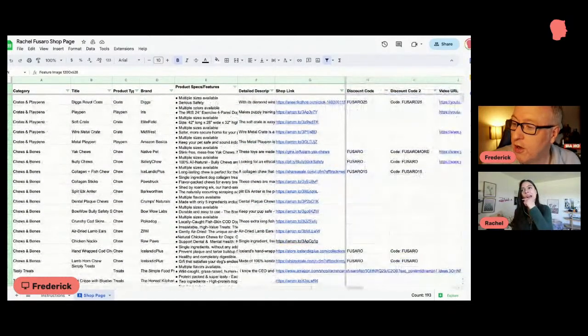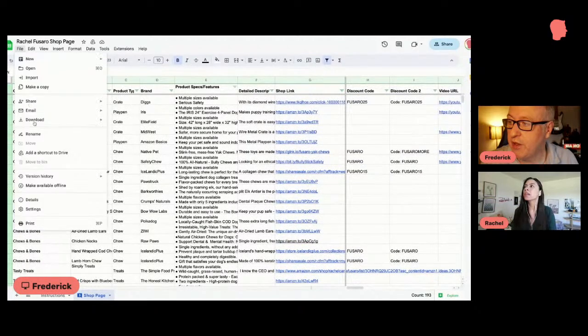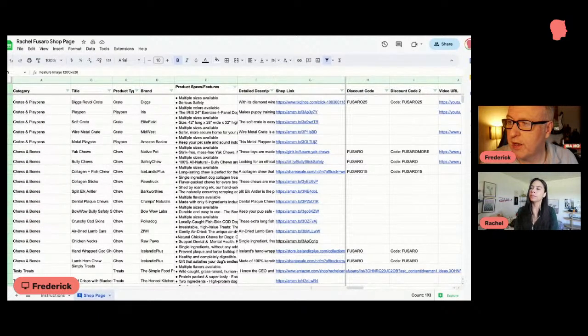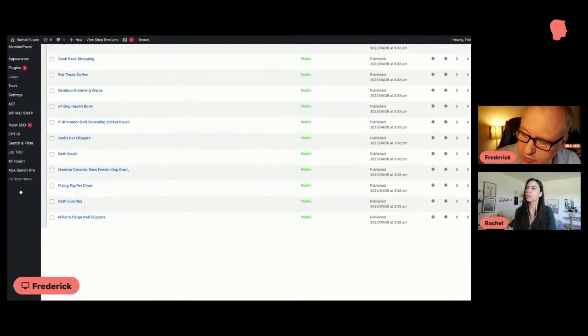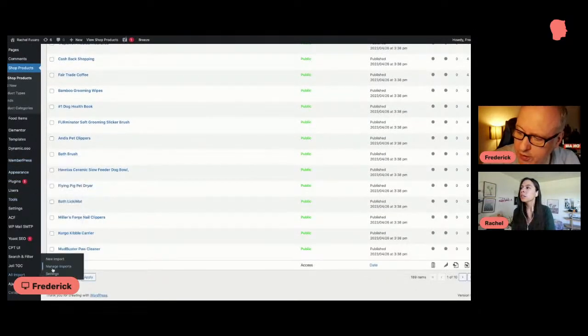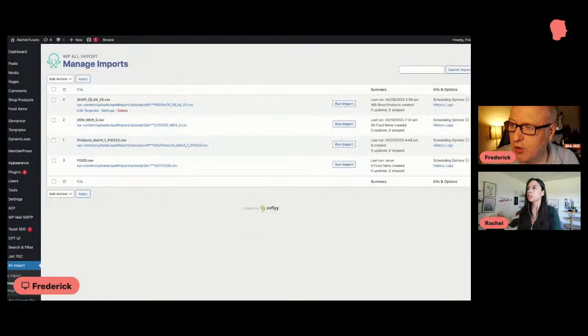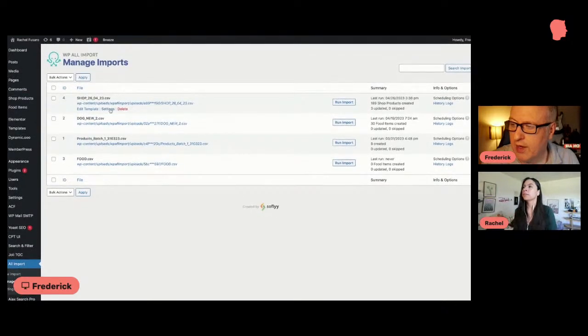So I exported a CSV of that. You just go to download CSV, and voila, like that. And then, let's go back here, I used WP All Import, the plugin, which is here at the bottom. We can see we have different imports, including the one for the shop. And it imported all of those items into the shop items custom post type.